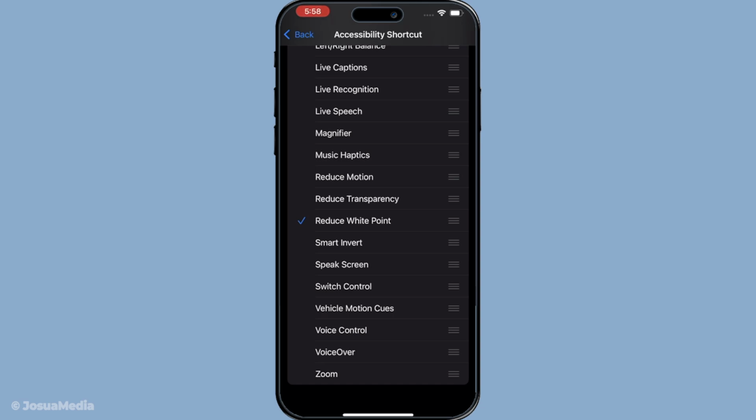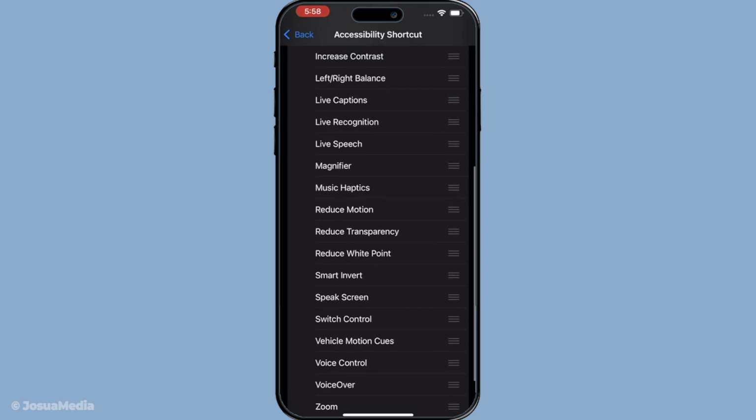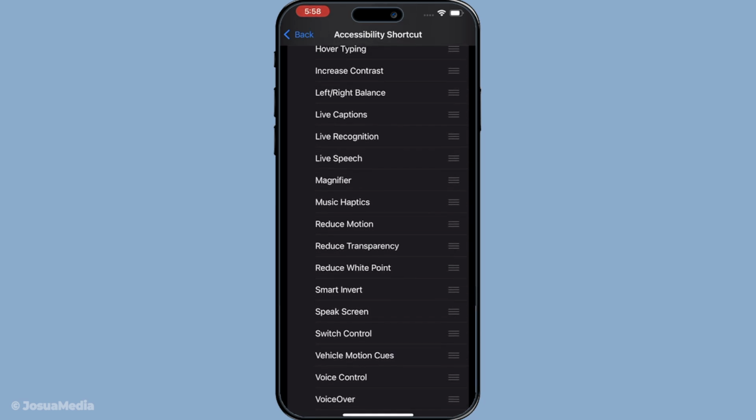And if you ever want to turn it off again, you can simply press the power button 3 times once more. Doing the triple press again will disable the Reduce White Point feature and return your screen to its normal brightness behavior. So this gives you a quick way to make your screen even dimmer than the standard brightness slider allows, which can be really helpful when using your phone in very dark environments.